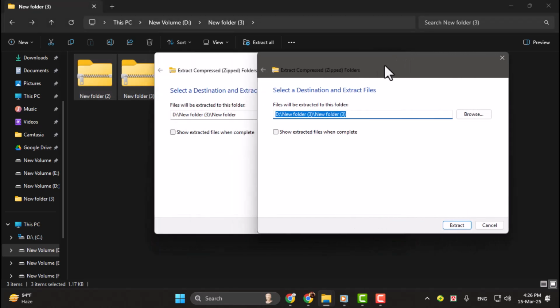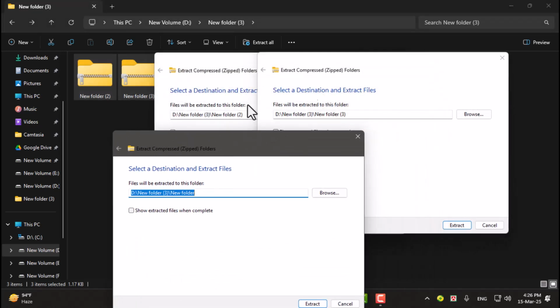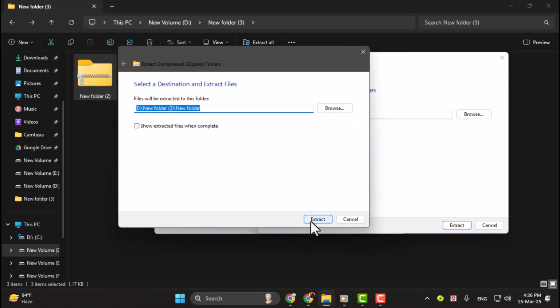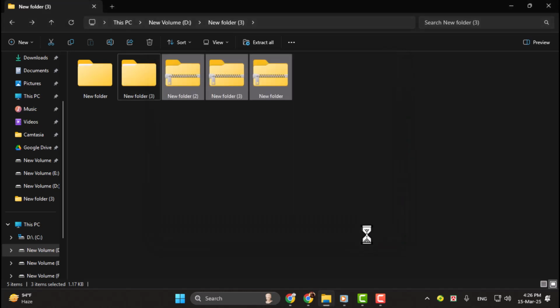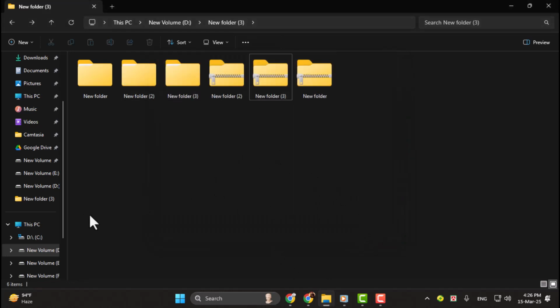Step 5. After clicking Extract, you'll see a series of extraction windows pop up, one for each zip file. Click Extract on each window to start the process. Once completed, all your files will be extracted to the same folder.